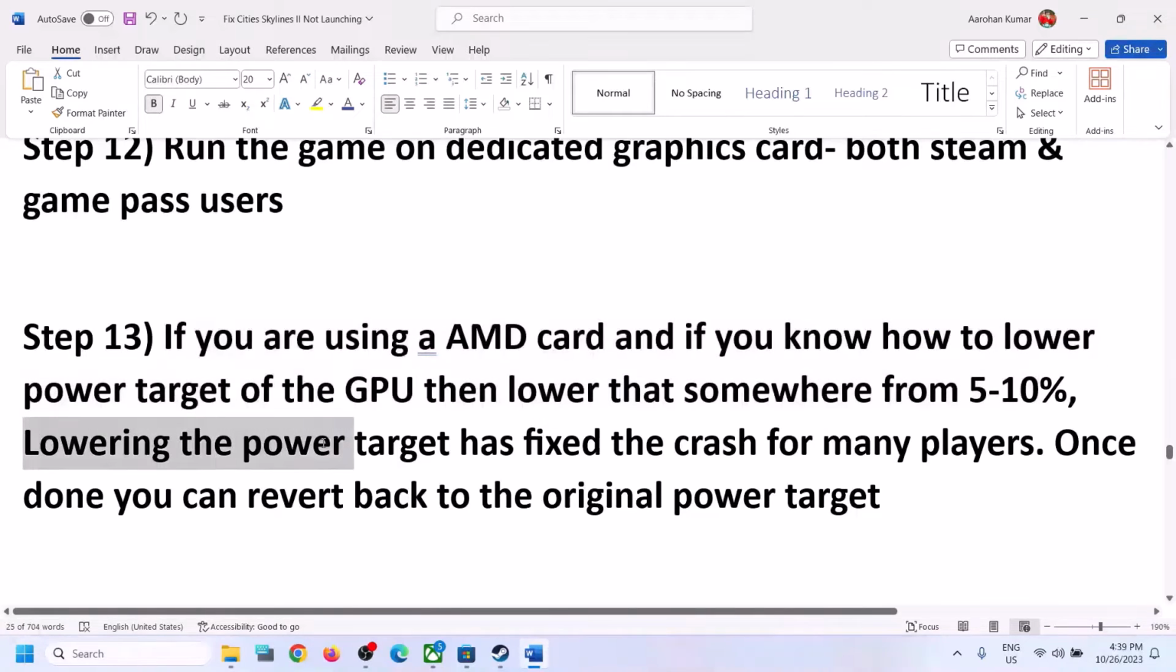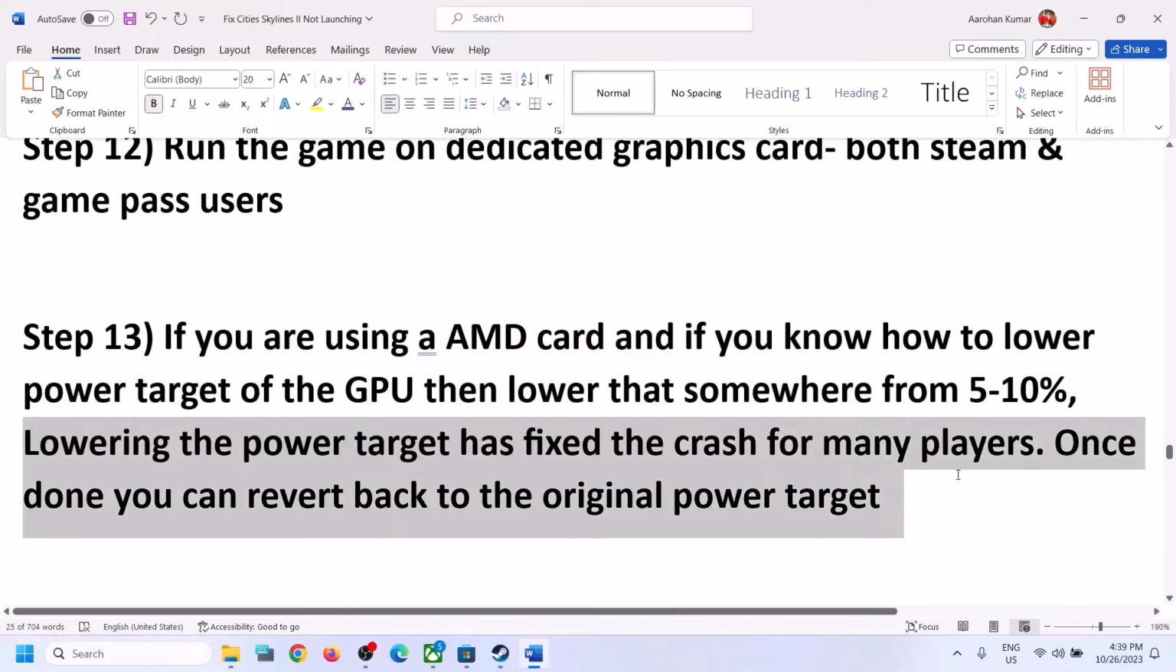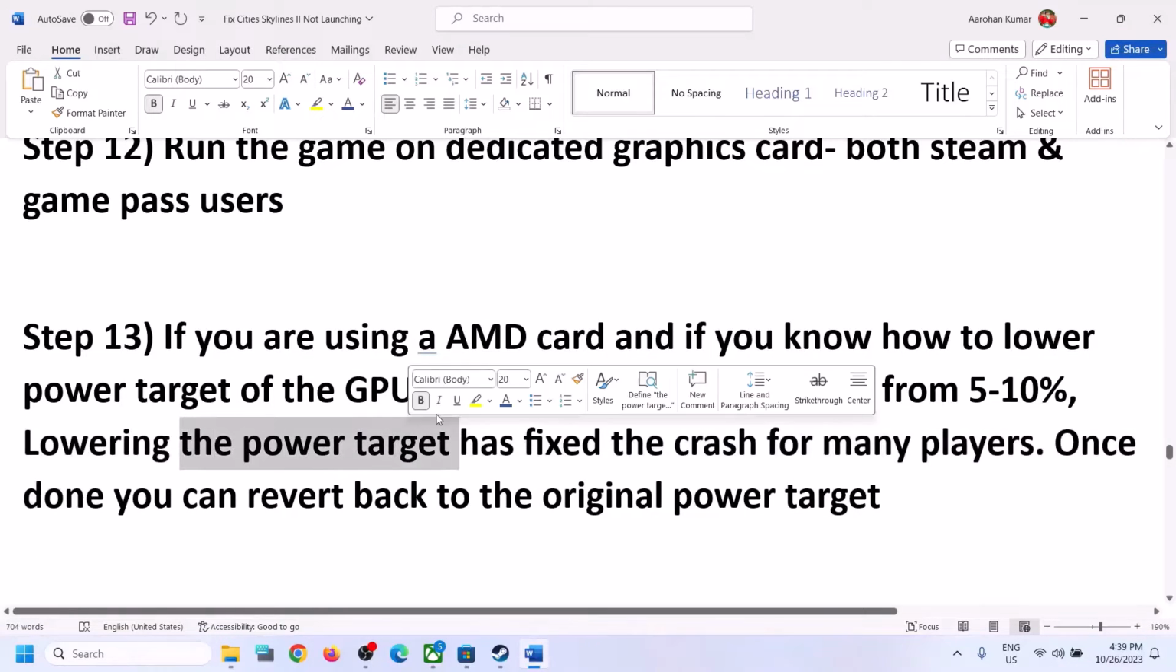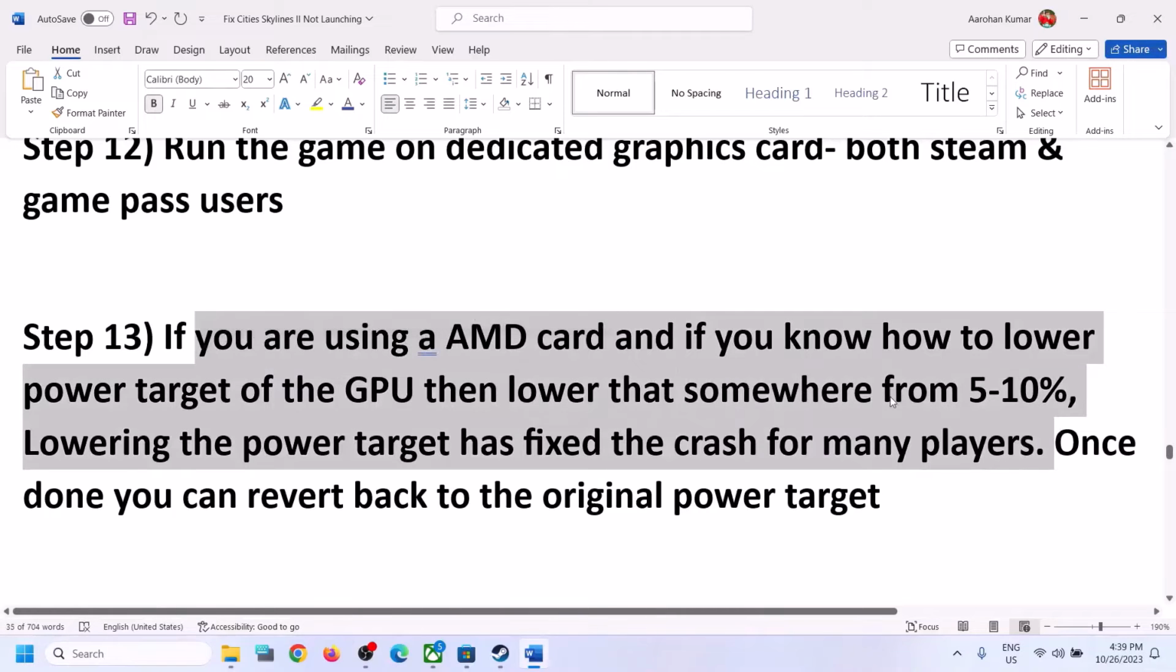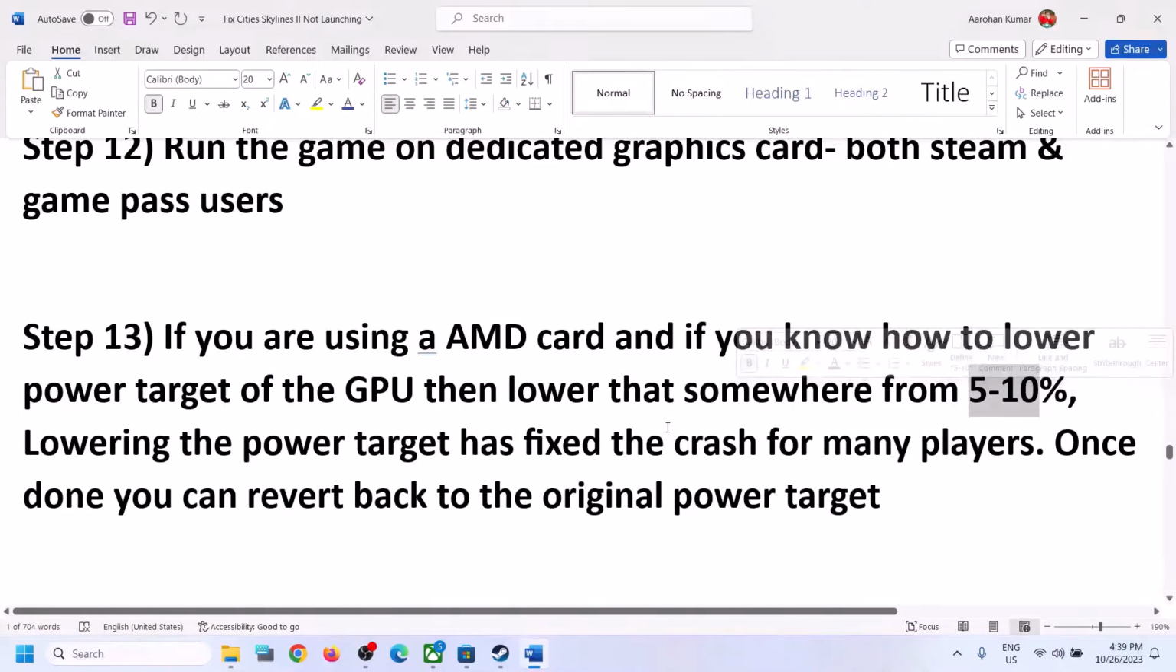Lowering the power target has fixed the crash for many players. So once done, you can lower down the power target for AMD graphic card users. If you know how to do it, only then you can do it. Once you lower it down from 5 to 10%, launch the game and then check. That has worked for many players.